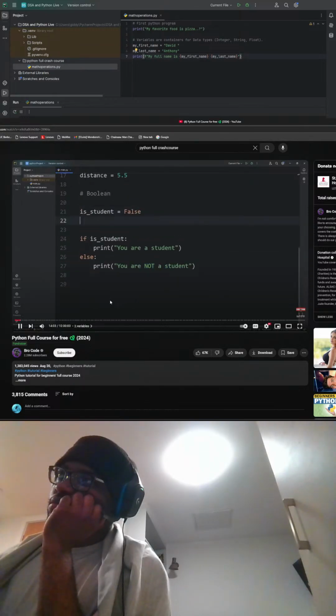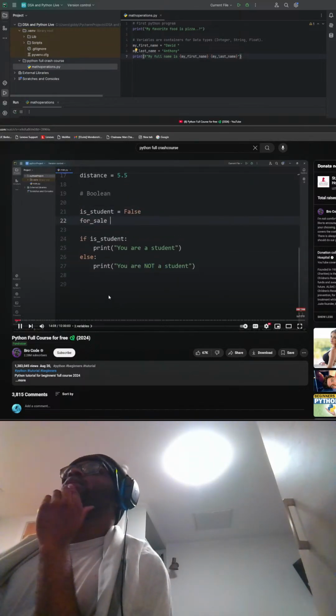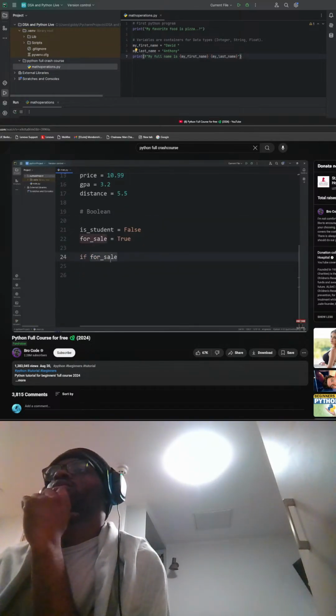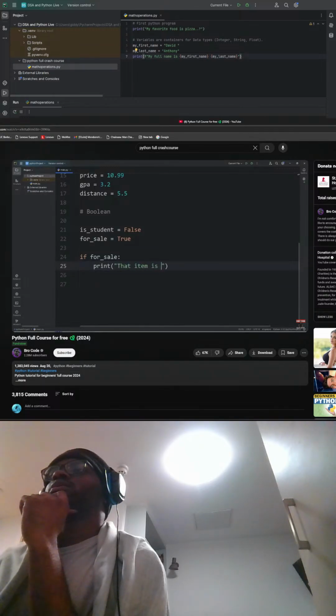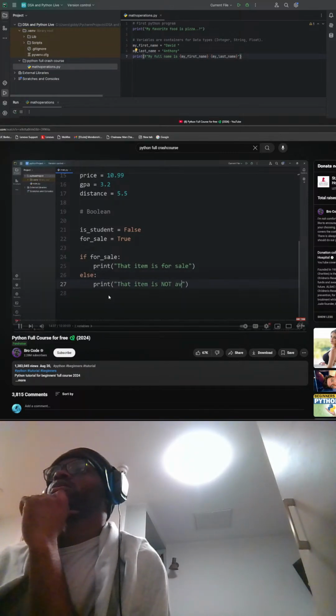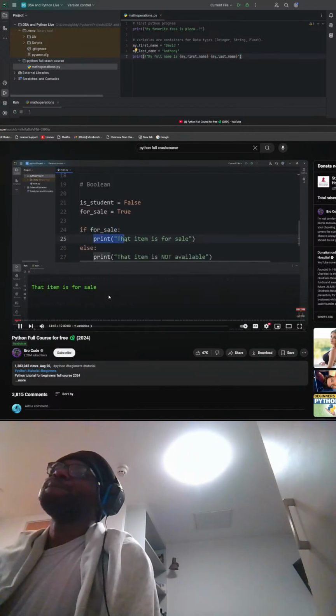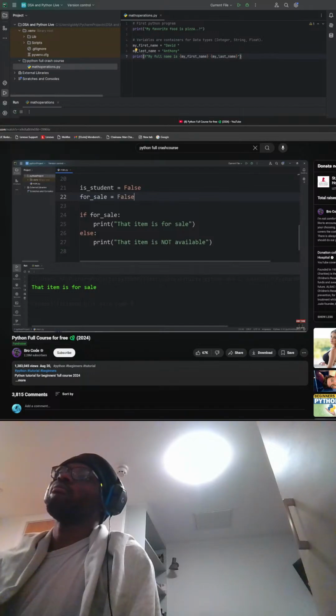Let's think of a few more examples. Is something for sale, like a car or a product of some sort? Let's say that is True. I'll write another if statement. If for_sale, if this variable contains True, we will do the following. Let's print "That item is for sale." Else, if it's False, we will print something else. "That item is not available." For_sale is set to True. If this variable is True, it will print "That item is for sale," else if it were False, we print "That item is not available."